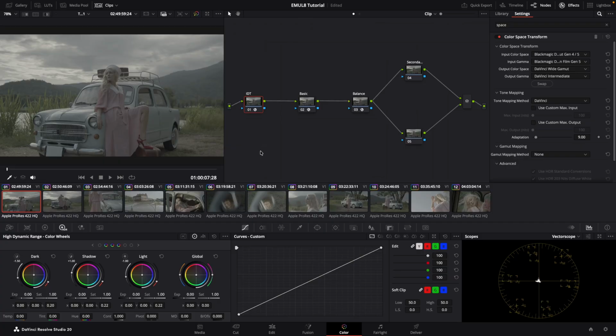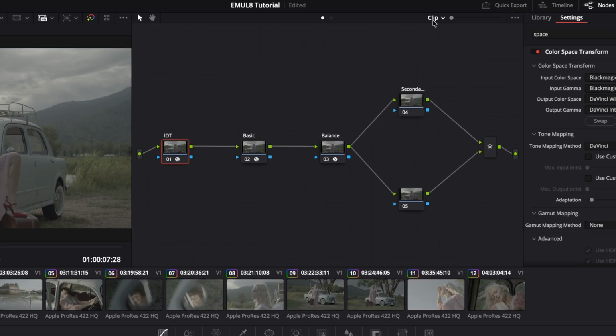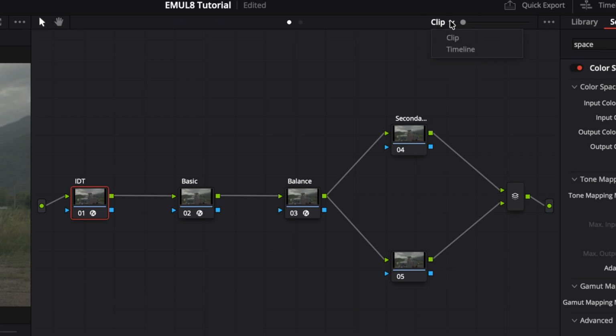Once all of your clips are set up, it's time to get the look working. We do this at the timeline level node tree. To go there, you can either click on this clip here and select timeline, or in the middle here, press the rightmost dot.